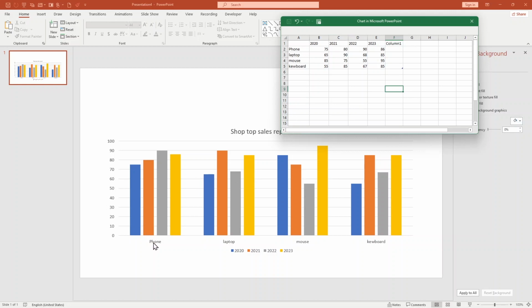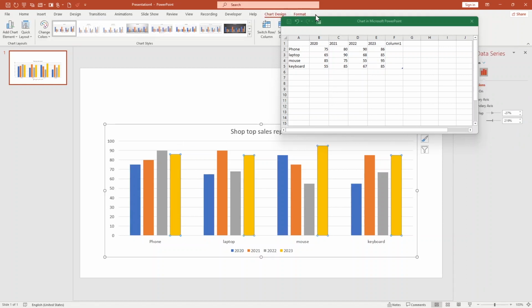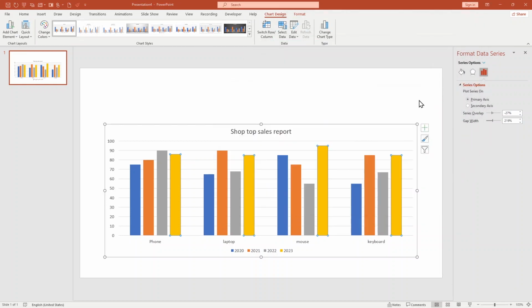Here is the phone, laptop, mouse and keyboard. Here you can see it's 2022, and the phone sale here is 75%, and the 2021 phone sale is 80%. You can see now it matches our data. Then I'm going to go to the chart format. Before that I want to cancel it.